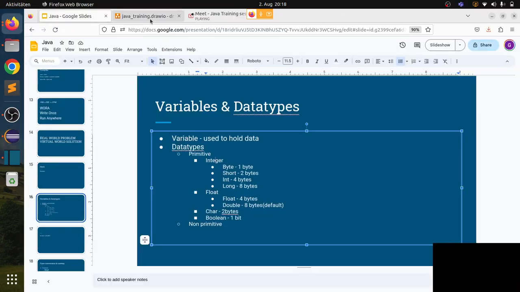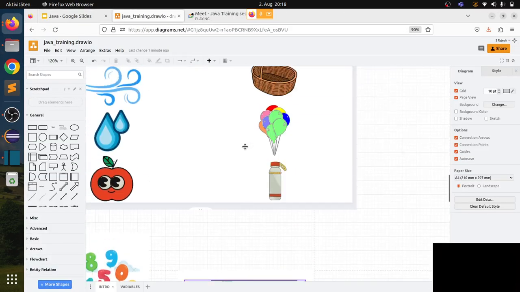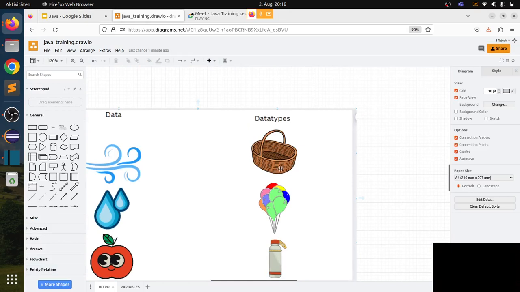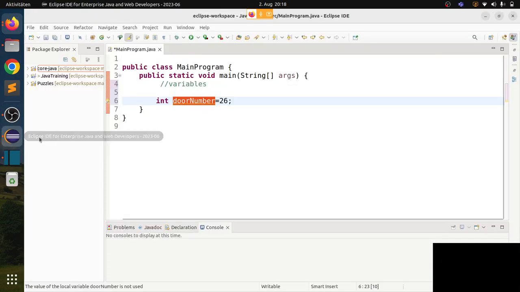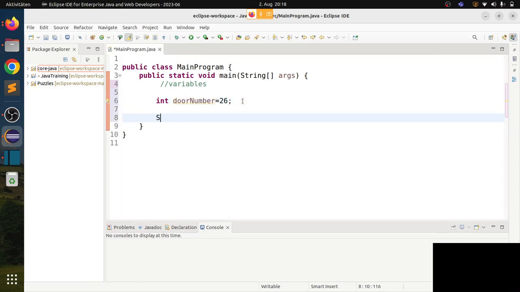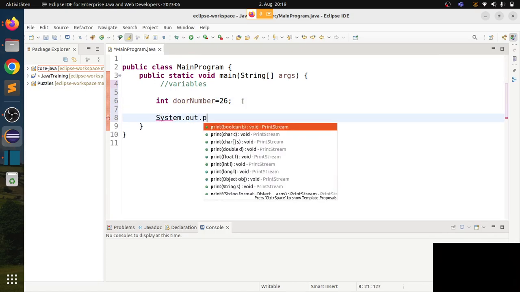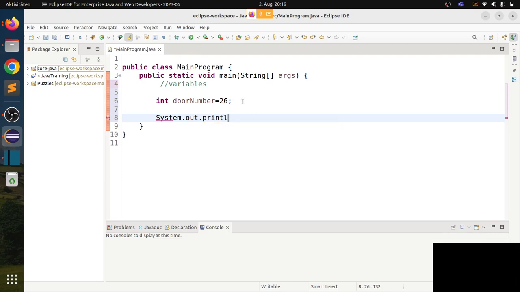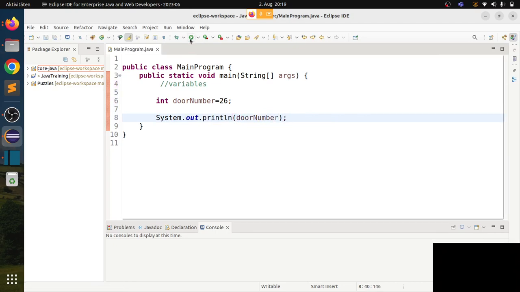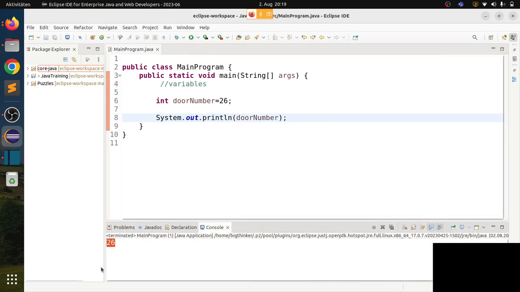This is exactly equal to what you saw here. Create a box of type basket and name it as door number. I would be storing apple in it. Okay, something like that. So if I want to print it, System.out.println door number. So if I give this and I execute, it is going to print.